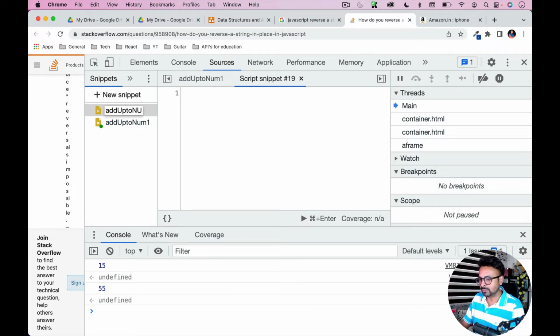Add up to num. And this will be my second solution. So the second programmer, who is probably a smart programmer, is coming up with the solution. Function add up to num, which is going to take n as an input. And here again, I'm going to have let sum equals, this time I'm going to use a formula. So n into n plus 1.